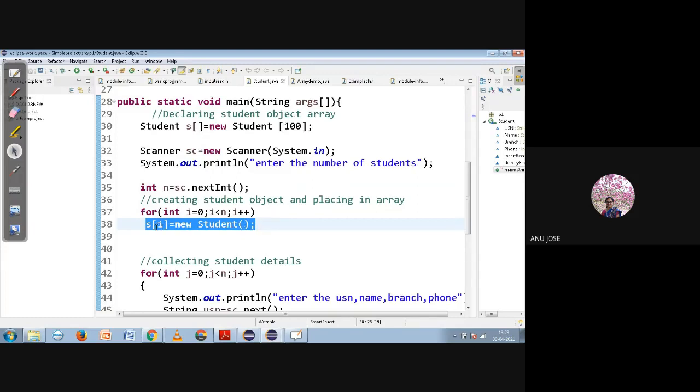So what is happening here? In each of the array locations, we are keeping an object. How can I create the object? New, class name, and parentheses open and closing. So this will create an object. Once this statement is executed, one object has been created, and it will be kept in the S of i location, where S of i is a student object array. So inside that, each object will be stored.